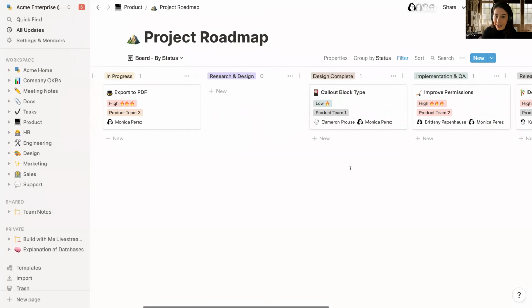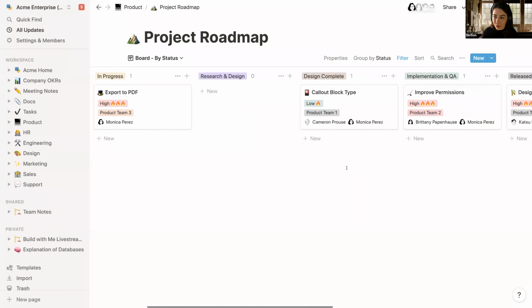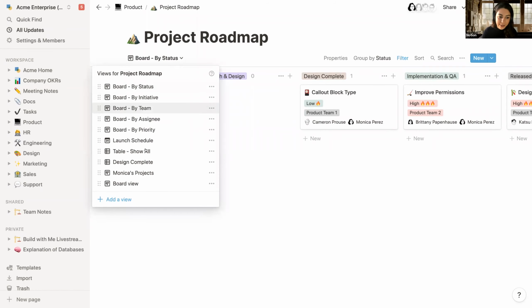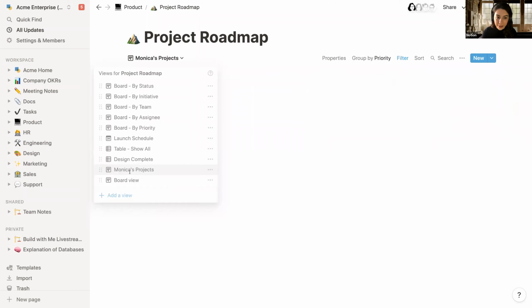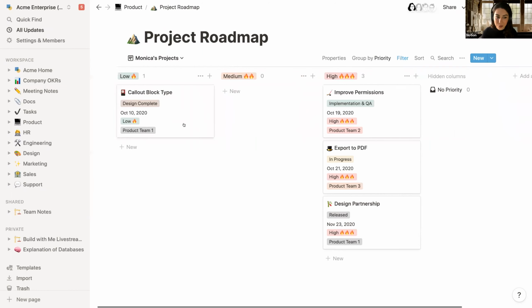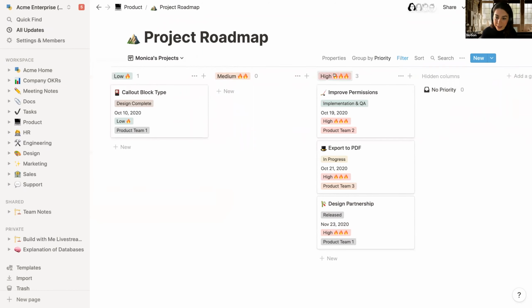And of course, as usual, I can save this view for future reference. And I can save this view as something like Monica's projects or my projects. And I've actually done that in the past. I called it Monica's projects. In this case, it's grouped by priority because that's what's important to me. And I can see at any given time what are the projects that I'm working on.